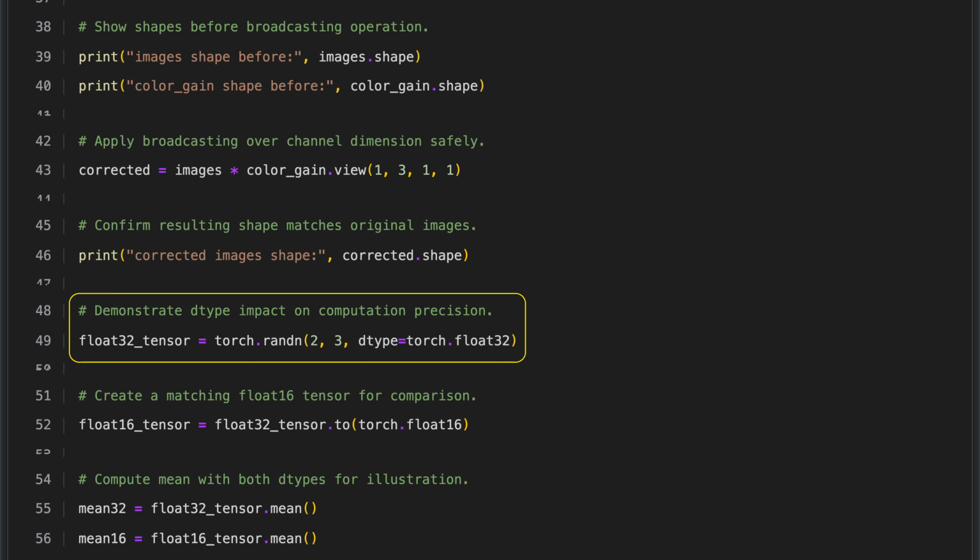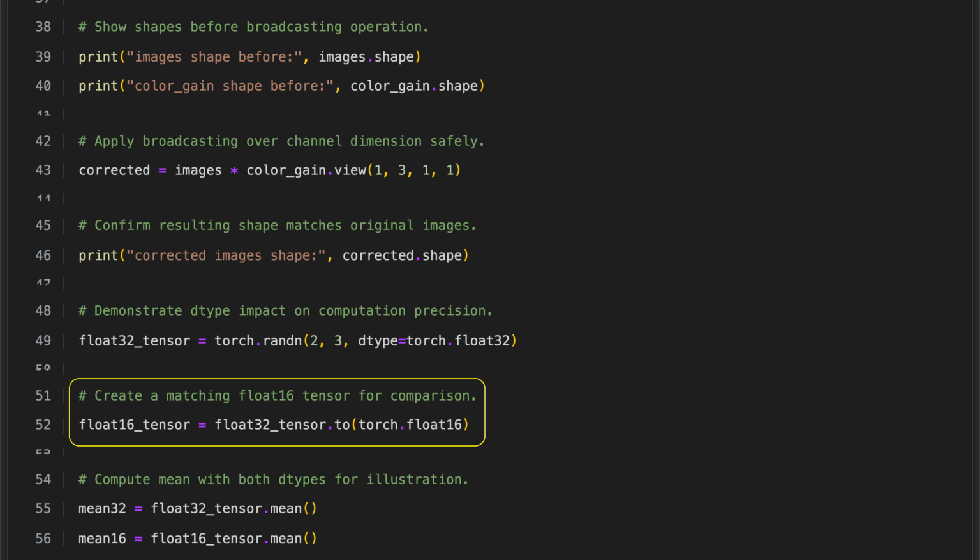This balance is especially important in machine learning tasks that work with large datasets. We convert an existing tensor from 32-bit floating point to 16-bit floating point to see how the data type affects numerical precision. This is done using a method that changes the tensor's data type. Using 16-bit values can reduce memory usage and may improve performance on some hardware. But it can also lower the precision of the computations. This trade-off between efficiency and accuracy is the main reason for performing this conversion.